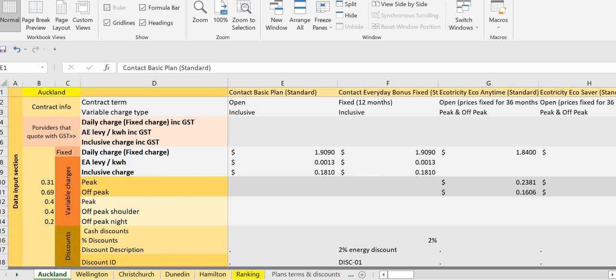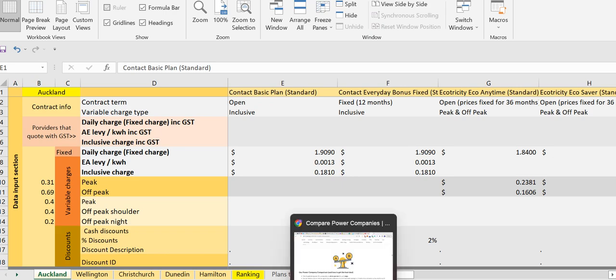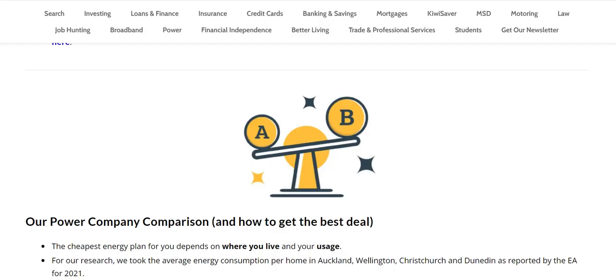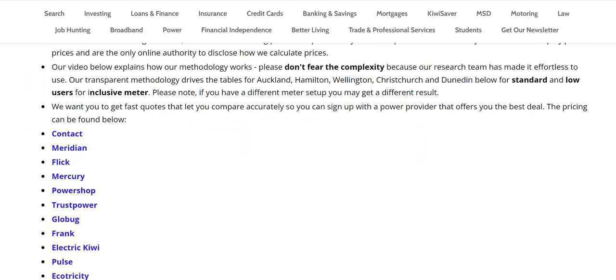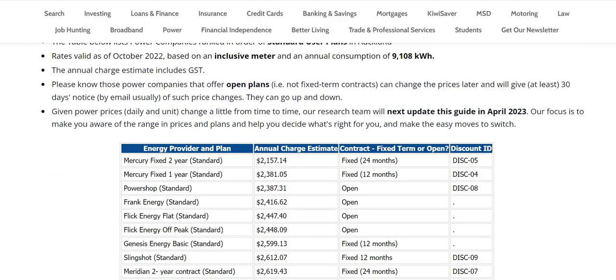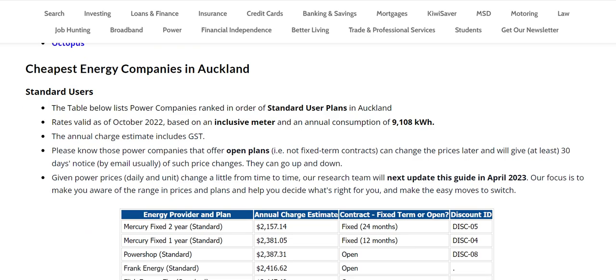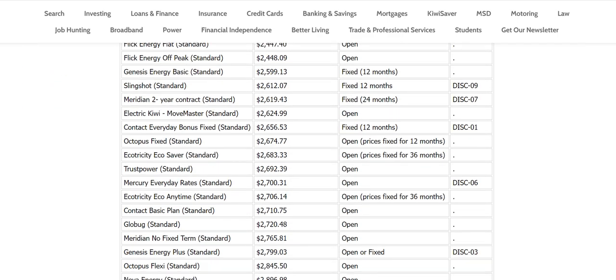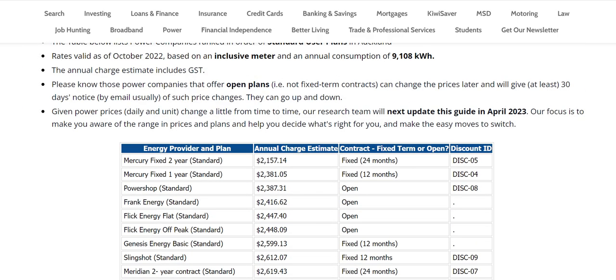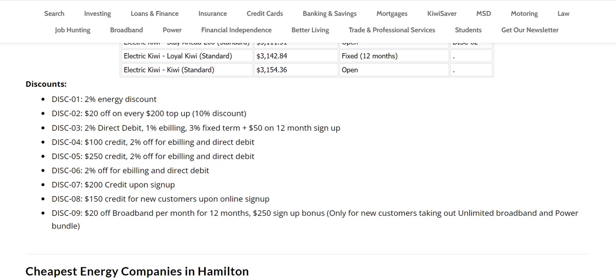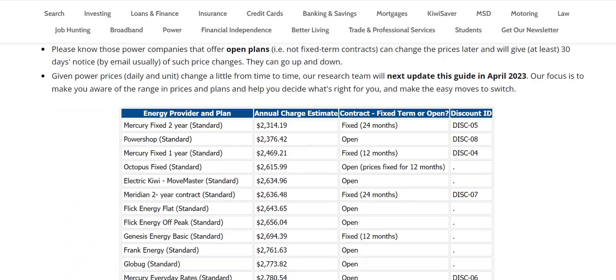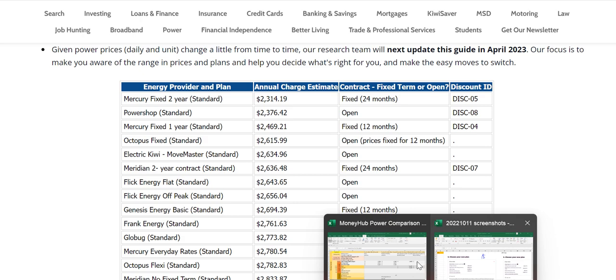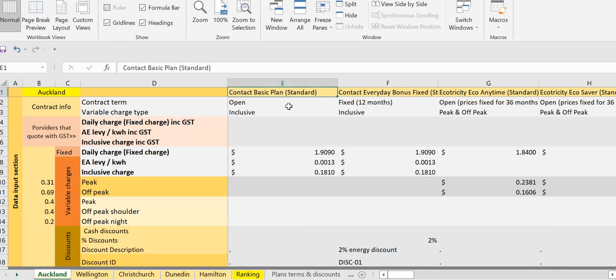We have a very comprehensive spreadsheet which drives our research, and just as a reference point, you can find our tables here. We've compared 5 different cities, and we've looked at standard and low users, with standard users being published in rank order, being the lowest price to the highest price. We've deduced these prices from the research within our spreadsheet, and this is what I'm going to explain how this works now.